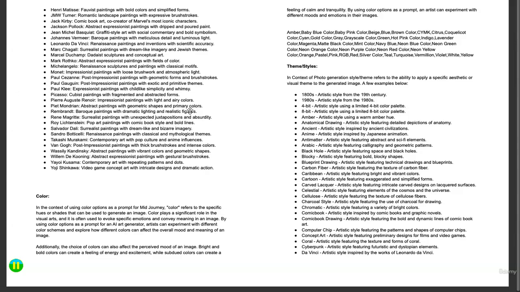Furthermore, the choice of the color can also affect the perceived mood of the image. For example, bright and bold colors can create a feeling of energy and excitement, while subdued colors can create a feeling of calm and tranquility. By using color options as a prompt, an artist can experiment with different moods and emotions in their images.